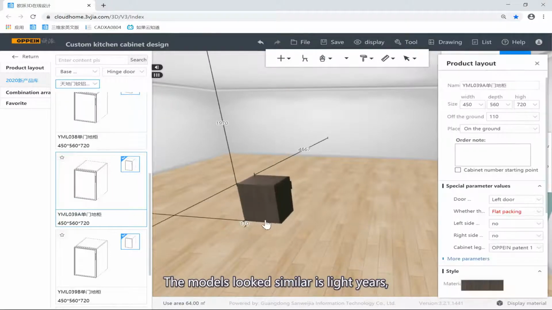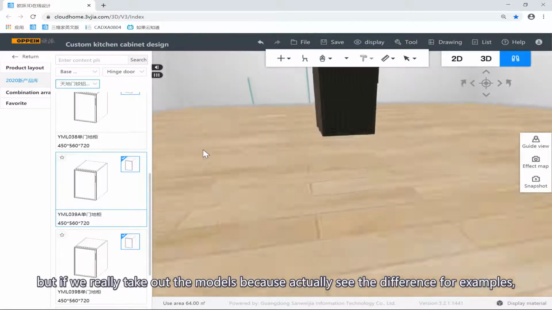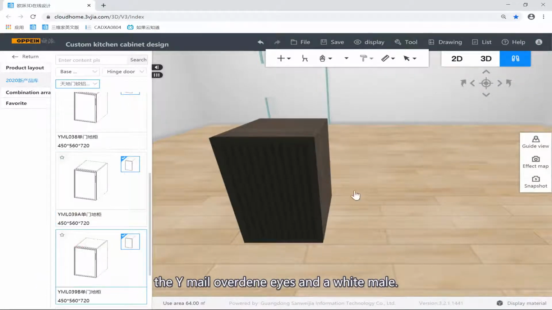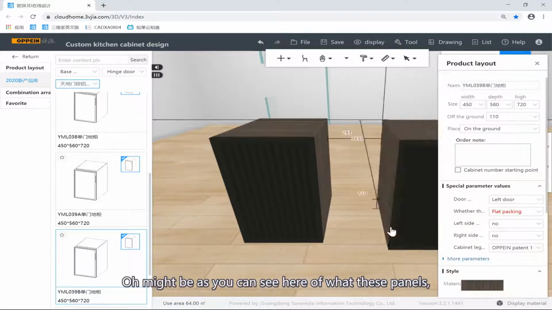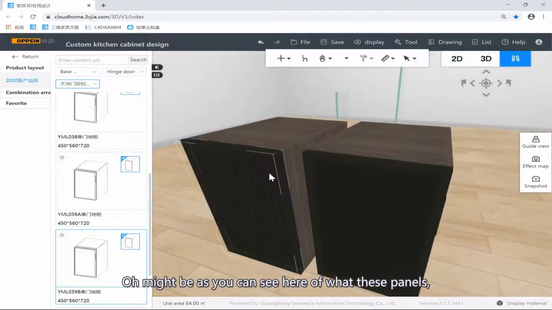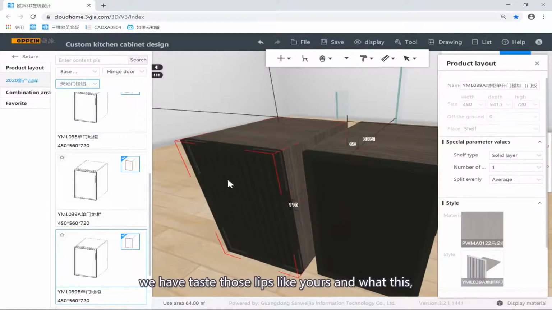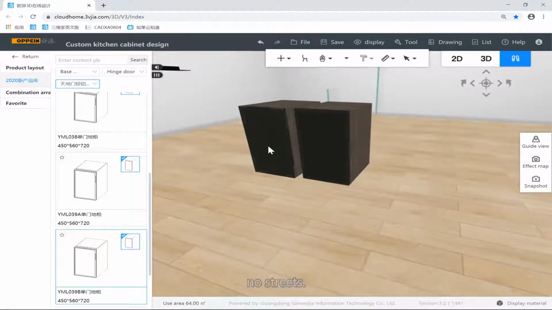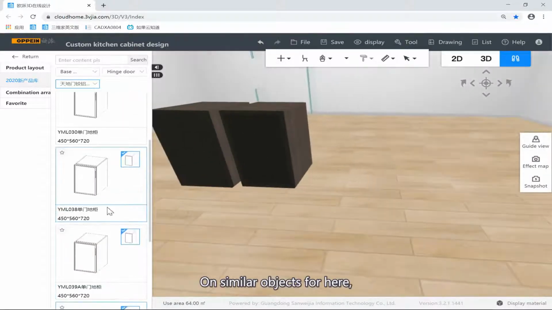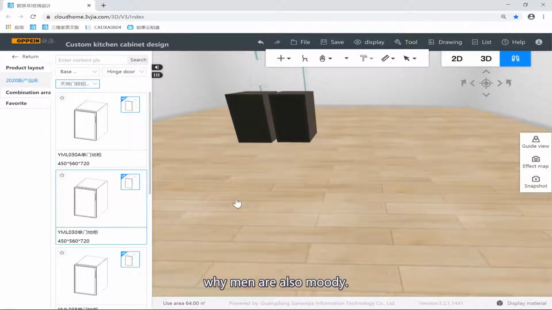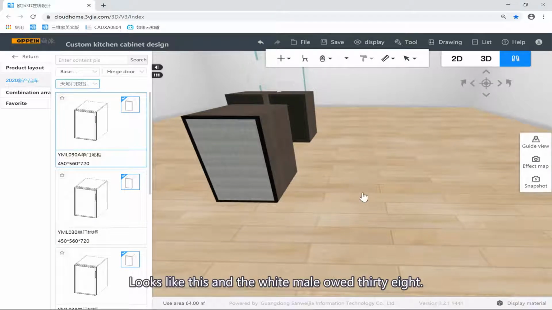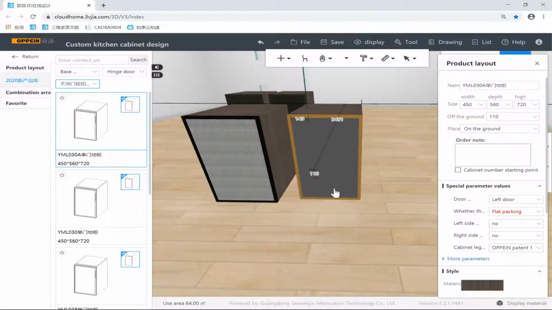The models look similar right here, but if we really take out the models, you can actually see the difference. For example, the YML 039A and the YML 039B. As you can see here, for this door we have these little strips right here, and for this one we only have the glass right here. Okay, no strips. Same logic for these parts. YML 030 looks like this, and the YML 038, the frame is in another color.